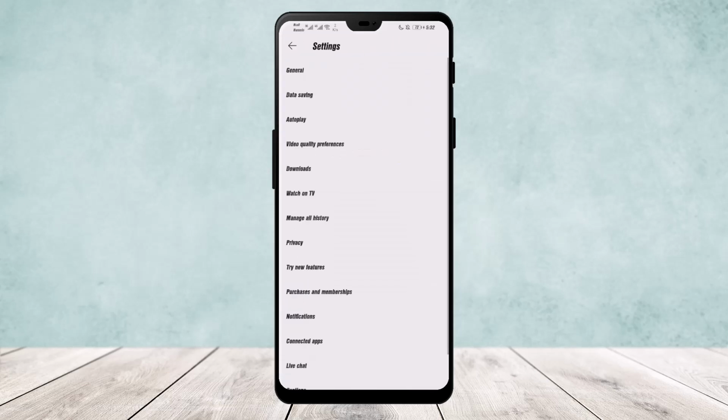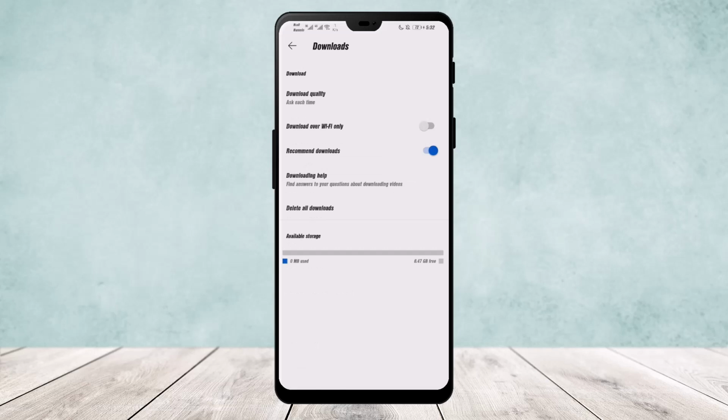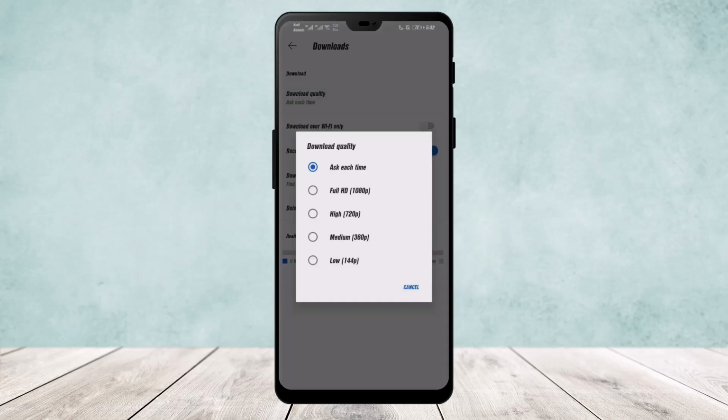Go to the settings option and here you can find the downloads option. Tap on the option and then tap on the download quality. Here you can select the quality that you want to download your video to, either 1080p, 720p, 360p or 144p.